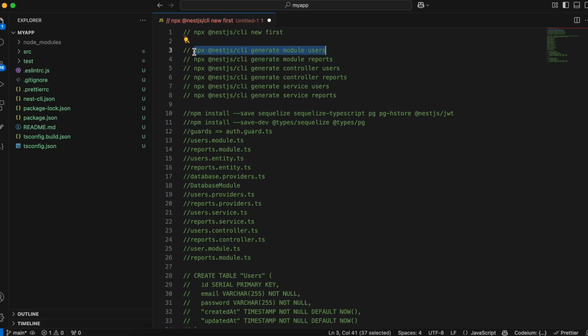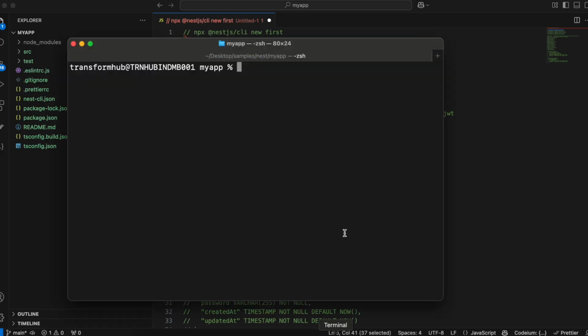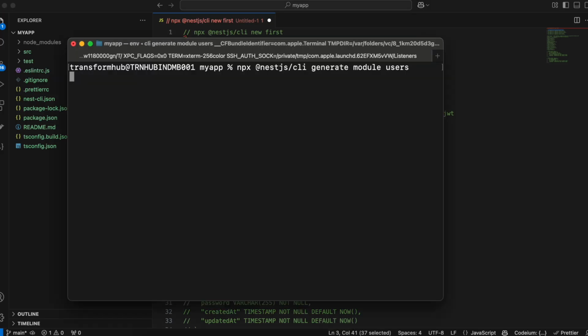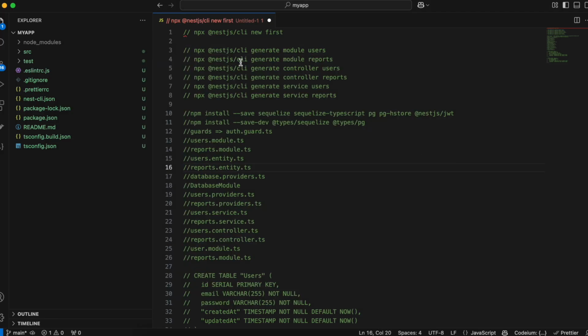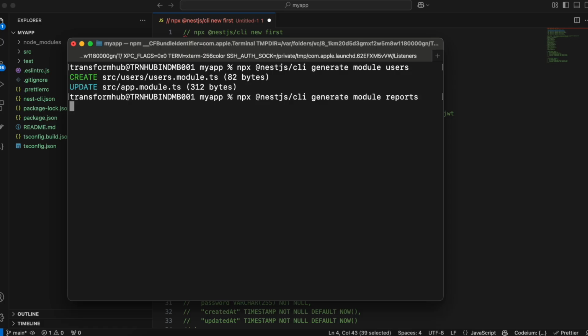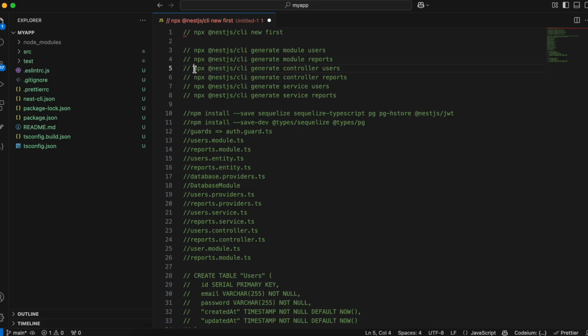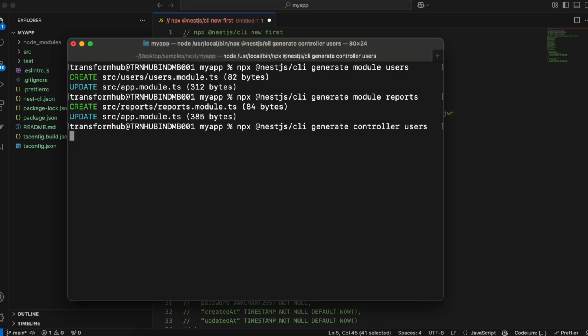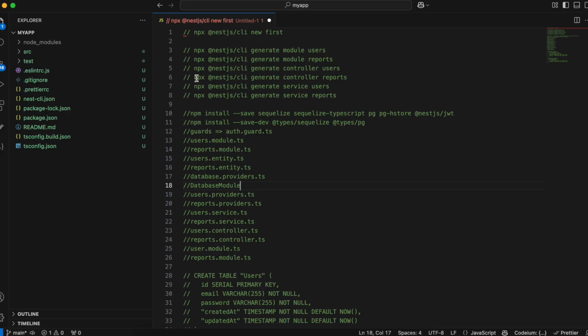So first we will run this command. It will create the users module for us. So I will just run this command over here. Then we have to run the same command but for reports as well. So let's just wait for this to finish. This is done. Then I'll run the same command for reports. Then I have to run this command for users as well to create a controller. Okay, then I have to create a controller for reports as well.